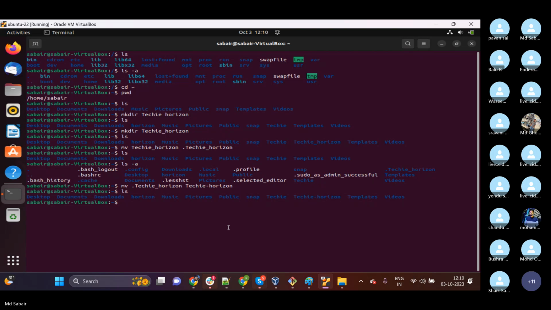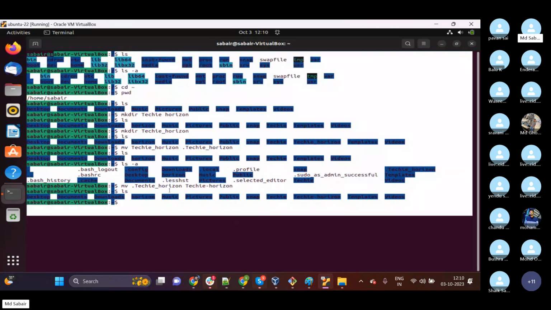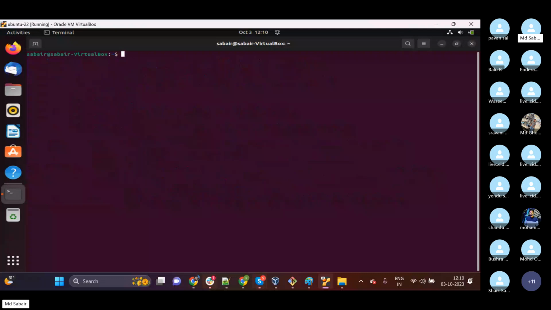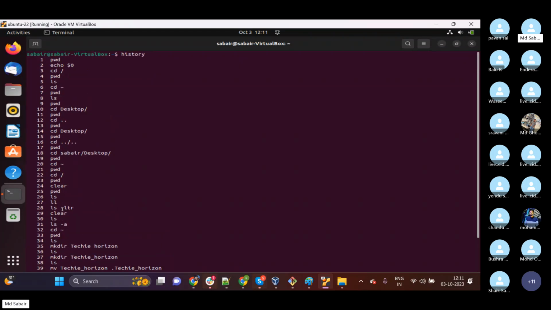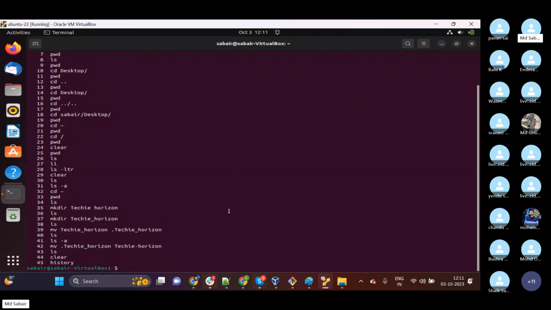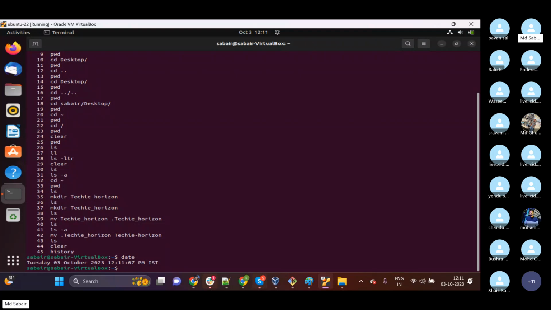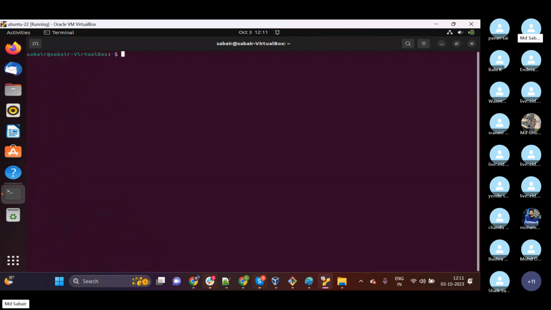Okay. Now if you want to clear the screen, we can use the clear command. If you want to see the history of my commands, whatever I have executed, I can use the history command. See, 45 commands is what I have executed. If you want to see the date, the date command can be executed. If you want to see the list of files, ls can be executed.